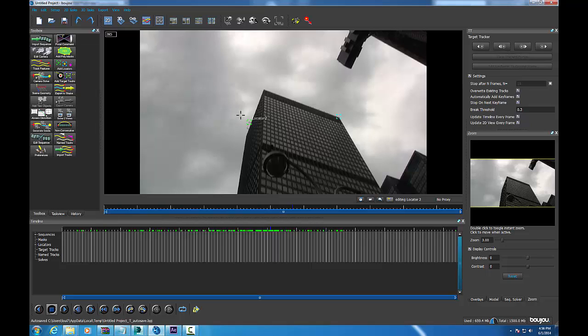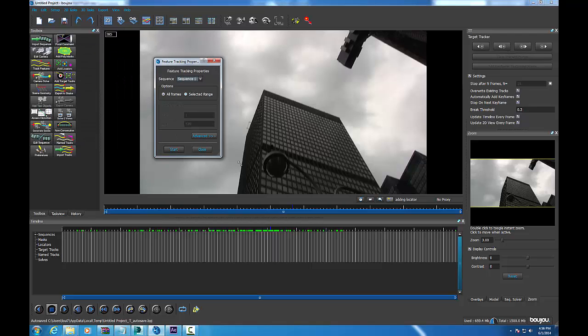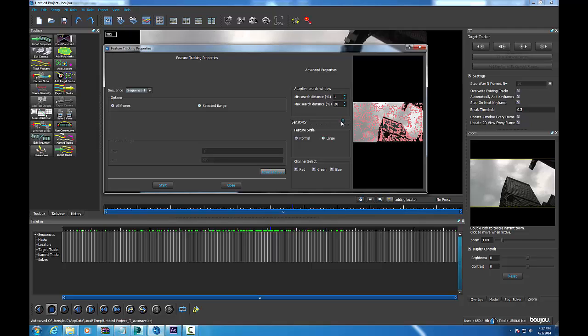So this is how I've solved it. Alright, let me get rid of this. Alright, so I went back up to tracker, and I decided, well, let's change the default. Let's try, oh, I don't know, larger features. Well, I'm not going to waste your time with that because it failed as well. I brought it down to just where it would just track the building, and it failed again.